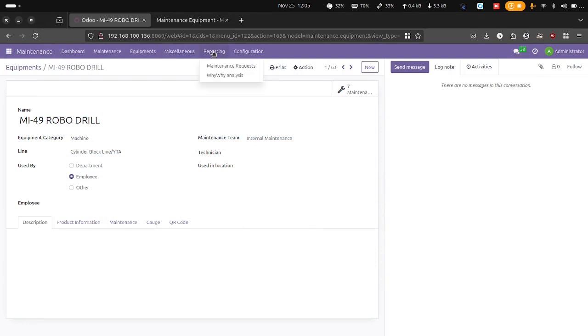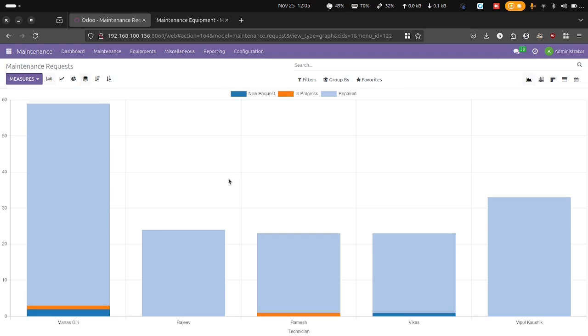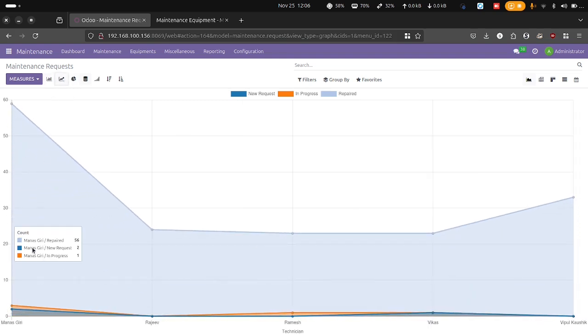Next is our reporting section, where we will see our maintenance requests. Inside here we can see, technician wise, all the requests he has done. See, Rajiv has repaired 24 machines and Ramesh has repaired 22, and one is in progress. We can also see it in a line chart here. So this is how we can do this.